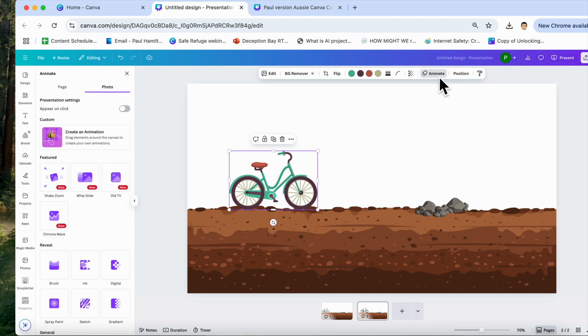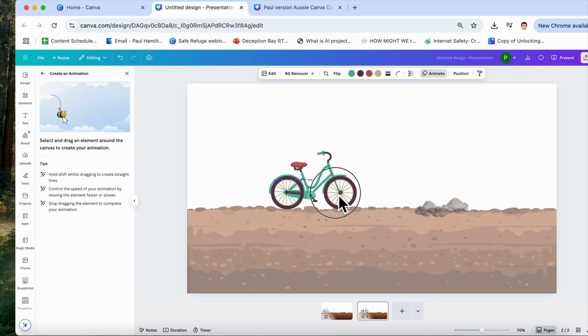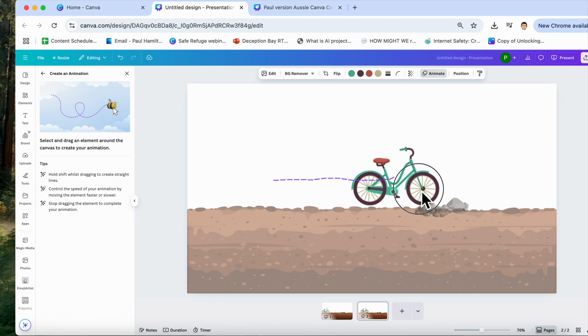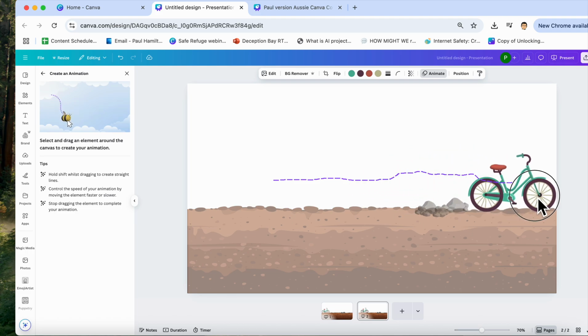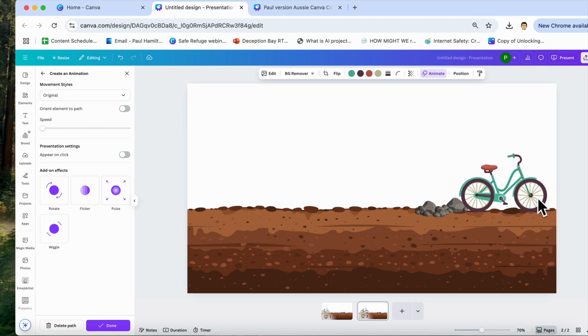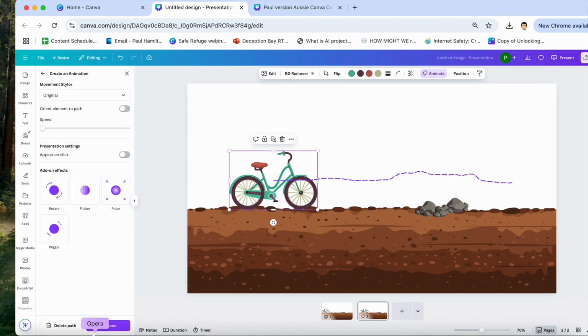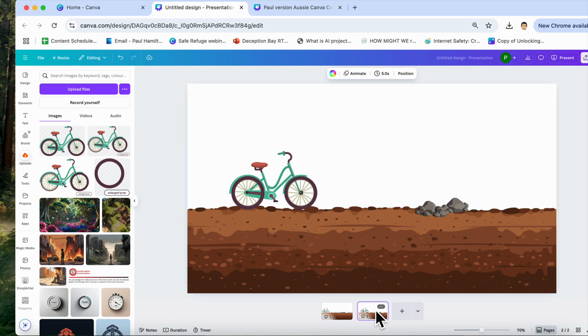We're going to go to animate. We're going to go create animation. You can see there's a whole lot of other ones as well. We're going to go across here and we're going to kind of go up here just to show it's not perfect, but it's going to show that animation going over there as well, which is great. And there we go. And so now, if I press done, we've got an animation showing what was before, or the challenge or the problem, and what the solution actually is.